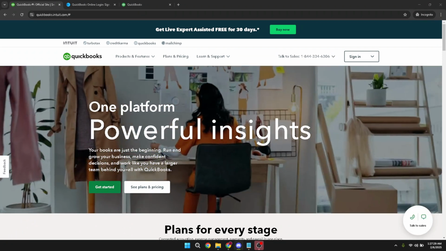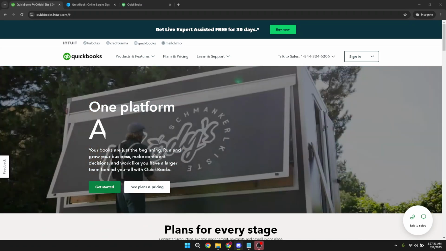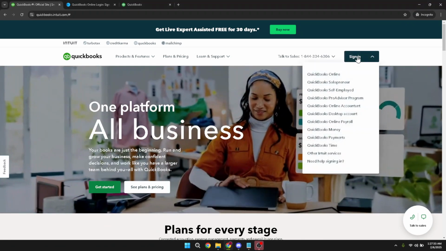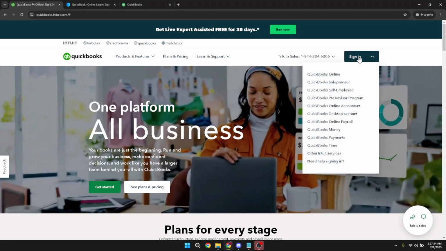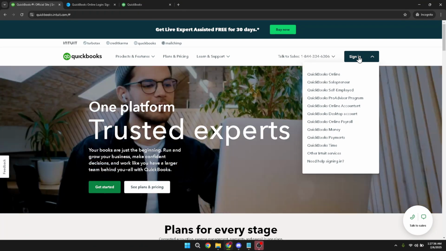First, let's get started by opening your browser and heading over to QuickBooks Online. You'll begin by clicking on the Sign In button on the QuickBooks website. This is your gateway into your account where all of your financial operations await. Once you're on the login page, you'll need to select the QuickBooks Online option.